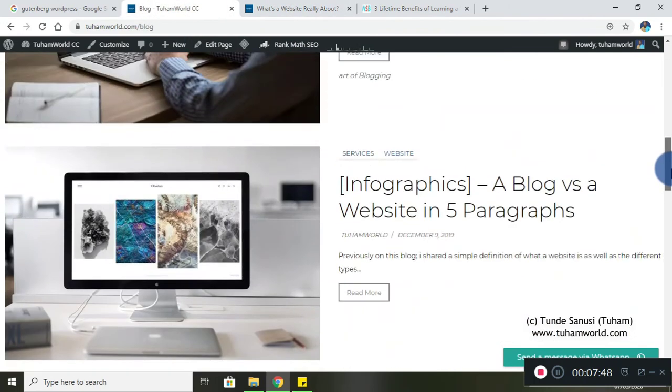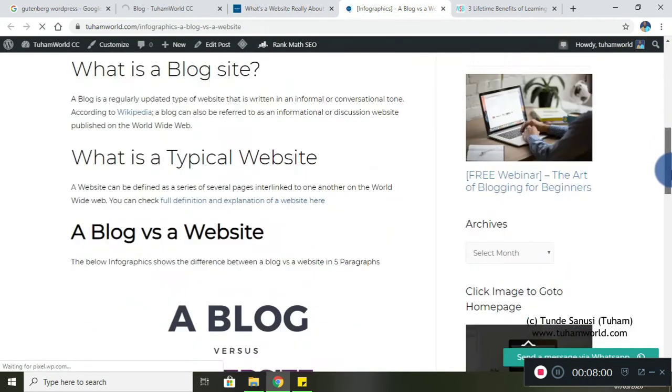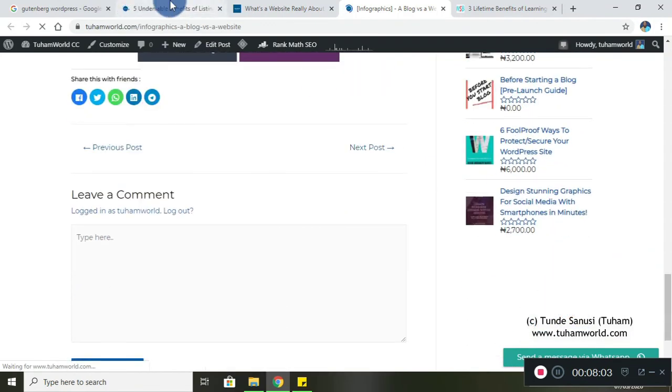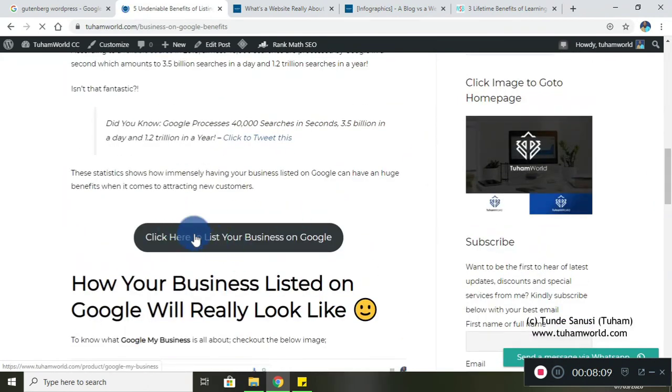Let me show you another post I wrote using the Gutenberg editor. Let me see if I added a special effect to this article. No, okay, no special effect. But you see something like this: click here to list your business on Google. This is called a button, and it's a feature you can easily access in the WordPress Gutenberg editor. Maybe you want to introduce a CTA, a call-to-action button, on your website. You can easily use these features with the Gutenberg editor.